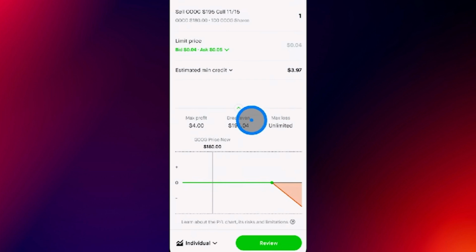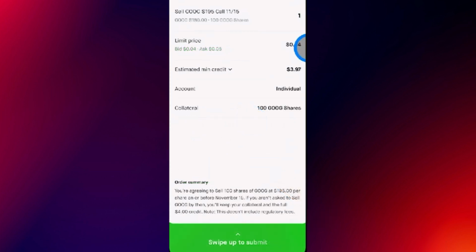Review this information carefully. If everything looks good, tap Review, and take a moment to read through your order summary to make sure everything is correct. This is especially important if you are new to options trading. Once you are ready, simply swipe up to submit the order. Then, wait to see if the order gets filled. If it does, you will find it listed under the Options section in your Robinhood account.